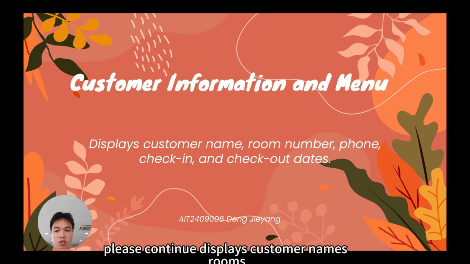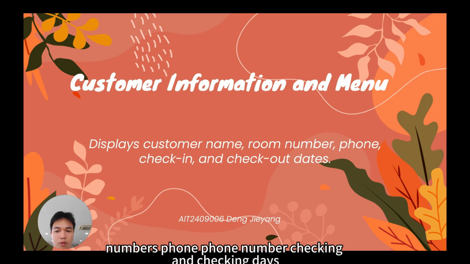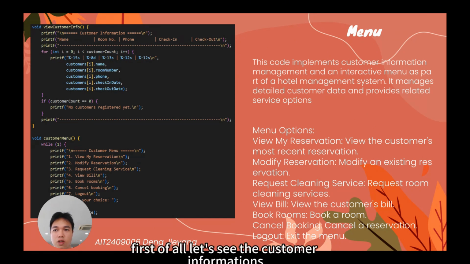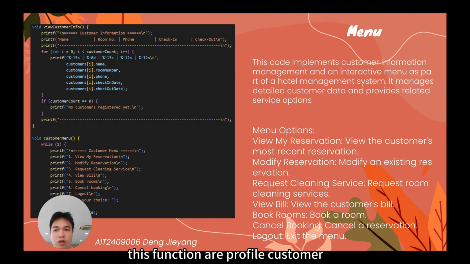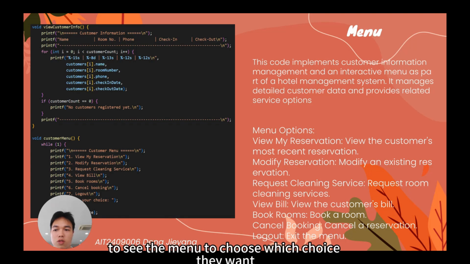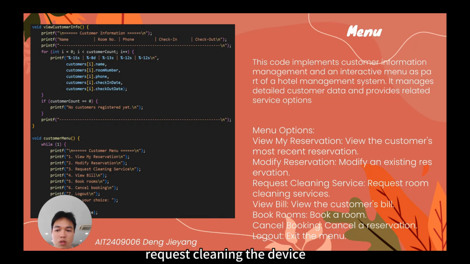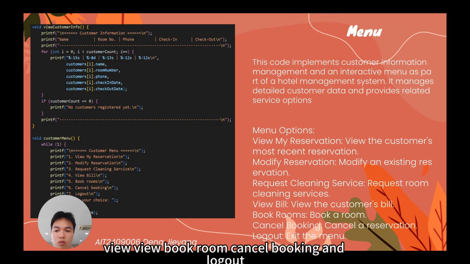This function will display customer names, room numbers, phone number, check-in, and check-out days. First of all, let's see the customer information. This function provides customers the menu to choose which choice they want: view my reservations, modify reservations, request cleaning supplies, view, book room, cancel booking, and log out.